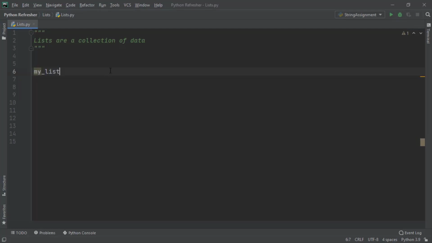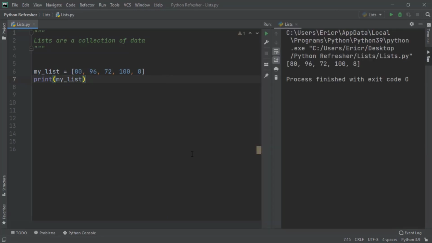So let's start by creating a new variable, myList, which is equal to, and now we have to use normal brackets. And inside, each data point needs to be separated by a comma. So 80, 96, 72, 100, and 8. And now right under myList, let's just print myList. Save the file, right click and run lists. And we can see that in our terminal, we get 80, 96, 72, 100, and 8.